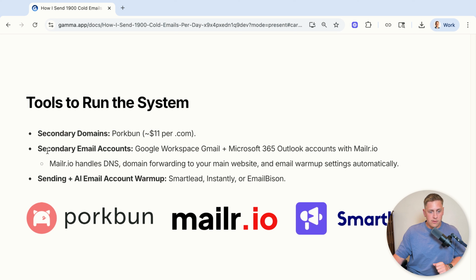You're going to be putting those secondary email accounts for the outreach on those secondary domains. And what, again, you'll be using is Google Workspace email, and then also Microsoft 365 Outlook accounts. And the cold email provider that we use to set up the email accounts, connect them and all that stuff is Mailerr.io. Their support is great. Prices are good. We really like Mailer.